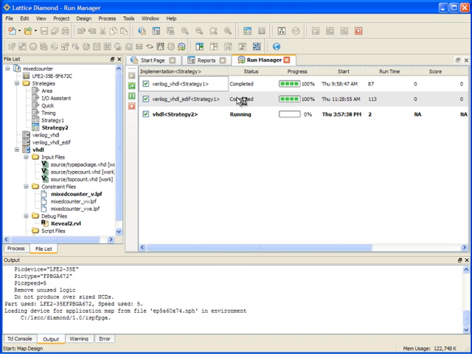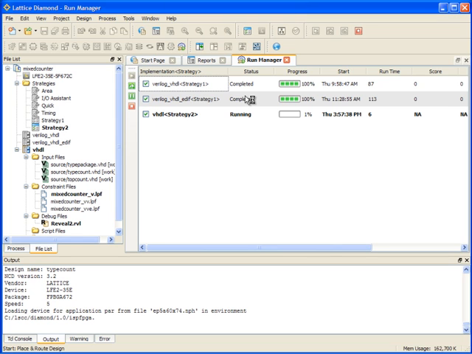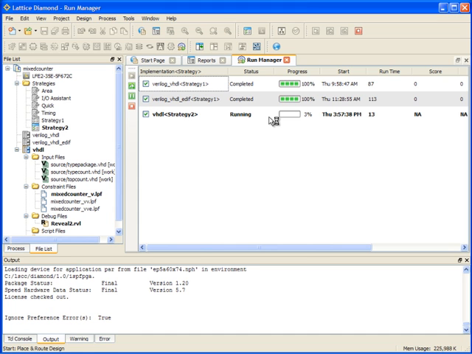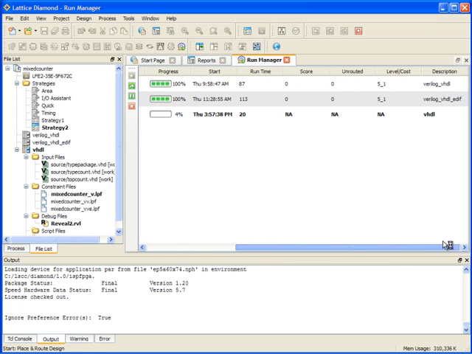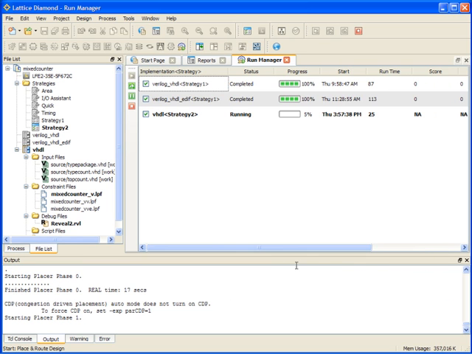And now you can see that the first two implementation strategy pairs have already finished. So it's not rerunning them, it's just running the final one. You can see that the third one is running here. It shows you the date and time it's running, and then when they complete, you can see the unrouted and the level cost. So let's let this run to completion, and then I'll show you some other options of what you can do with the Run Manager.